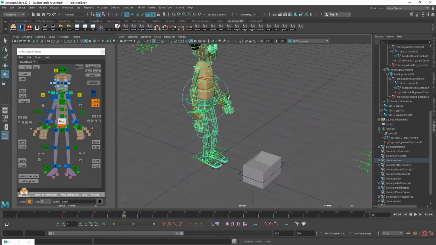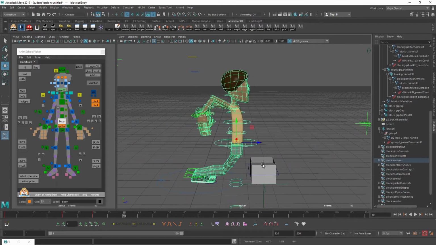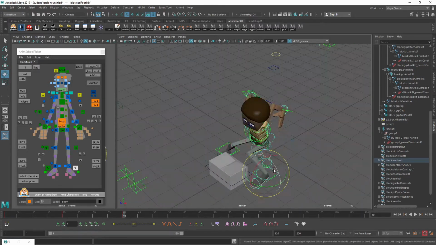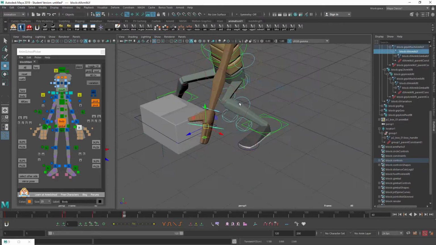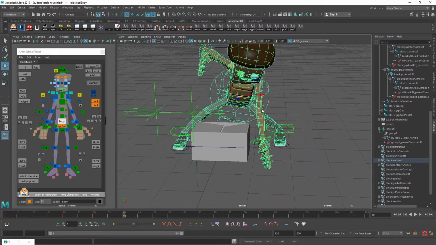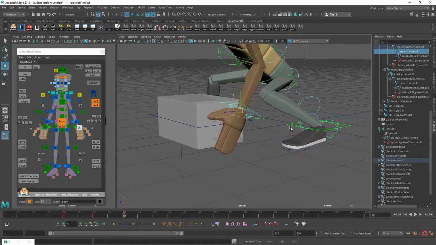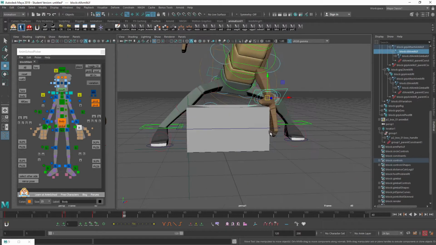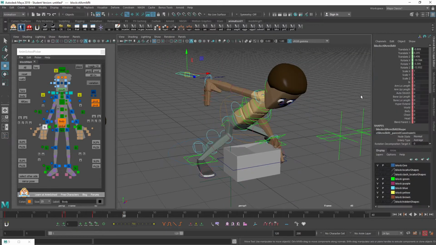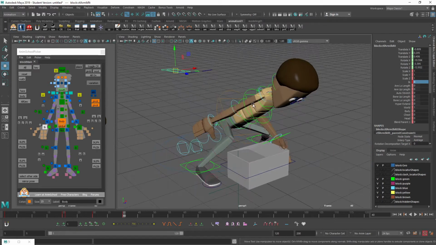So now let's move you down by the box. This is the most fun part, is posing. Cool. So let's say he grabs it from the top. That'll do the trick. Well, you can just go away for now.